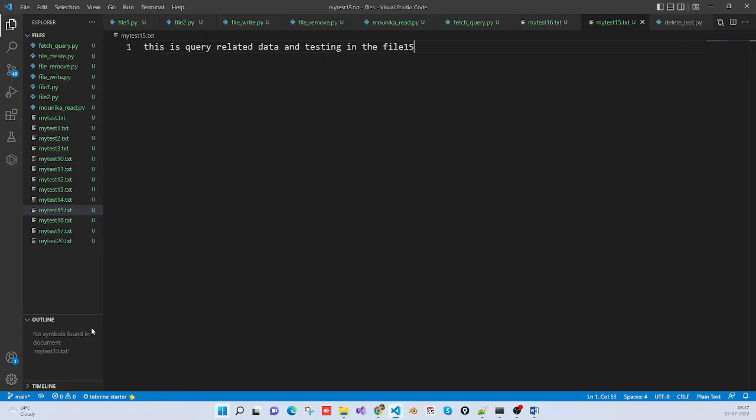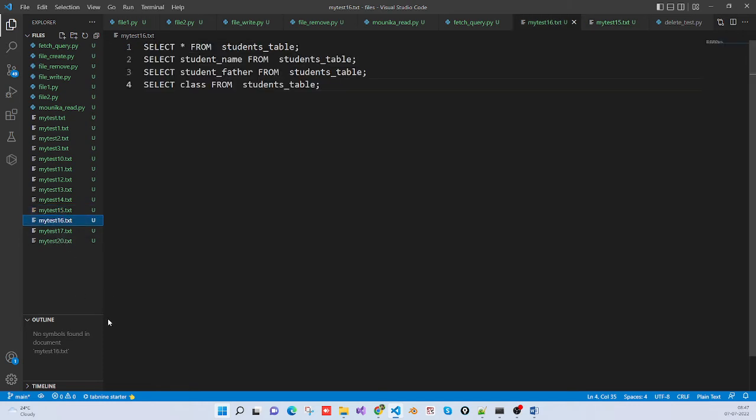Now I have some data in file 15, some data in file 16. I want to merge this total string, or total text, and I want to write it in another file. So how can I write? This is called merging, guys.